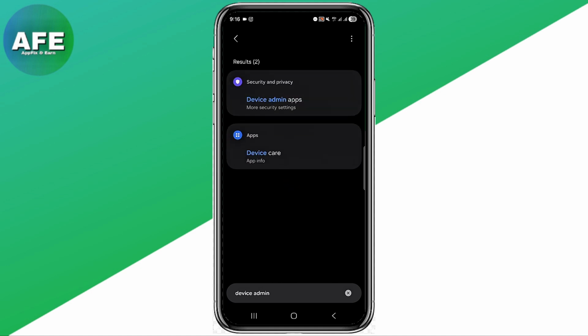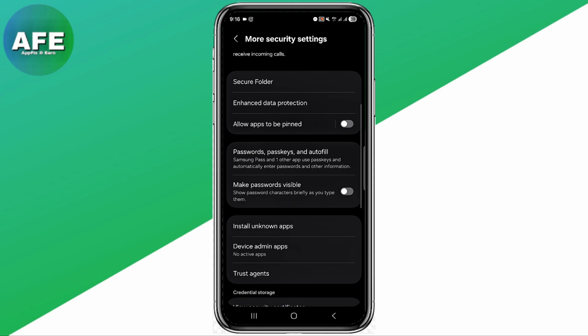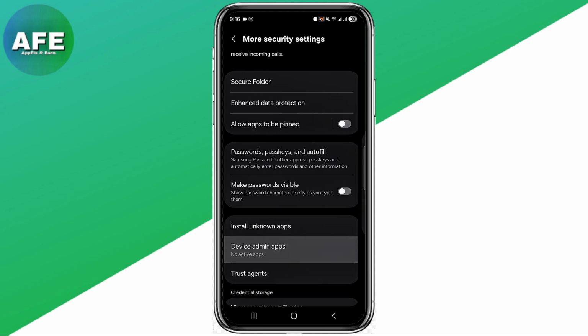Once you do that, you're going to see security and privacy. You can actually see this feature as well in your security and privacy. You just need to go to security and privacy in your phone settings and search for device admin apps. Once you do that, you're going to see these device admin apps right here. So you just need to go ahead and click on it. Looking here at the bottom, you can see where it says device admin apps. So you can go ahead and click on that.